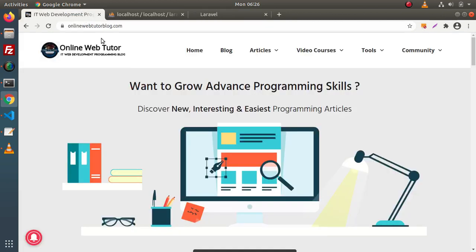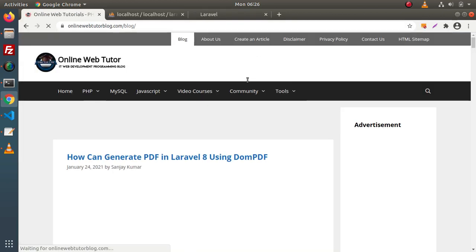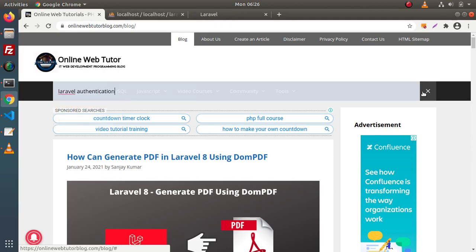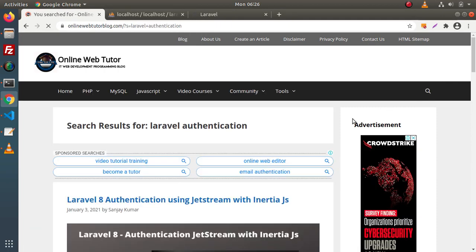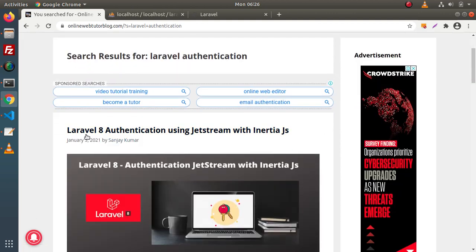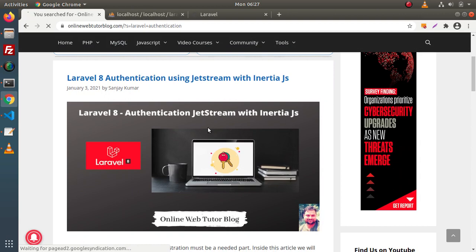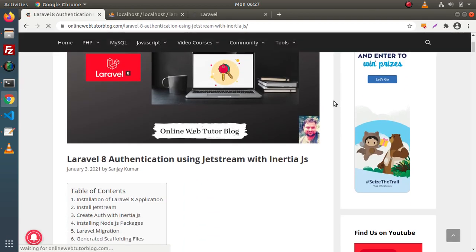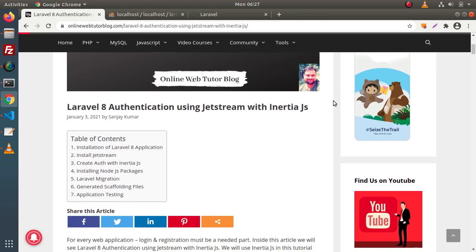So back to the blogging website, click here on this blog tab, go inside this search bar, and let's say Laravel Authentication. Here we can see Laravel 8 authentication using JetStream with Inertia Js. So I am simply clicking on that. Inside this blog article, we will find some basic simple commands which we have to run inside the terminal and install Inertia Js authentication scaffolding files.